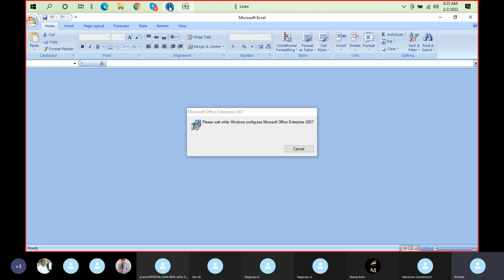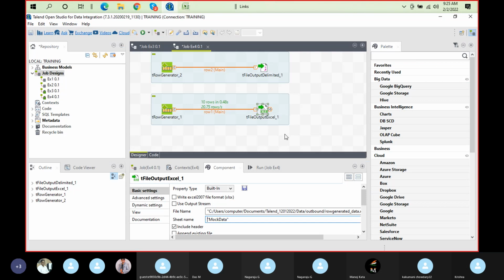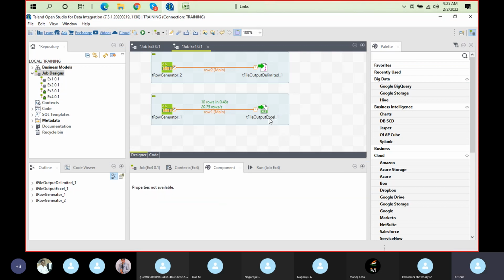It's taking time. Meanwhile, we can see another component. So now we are good with delimited and Excel. Now we have one more.